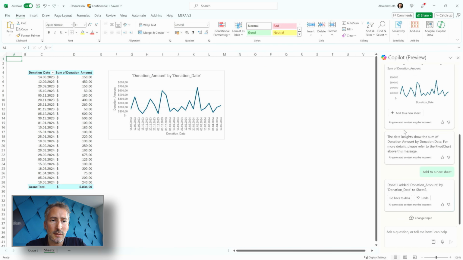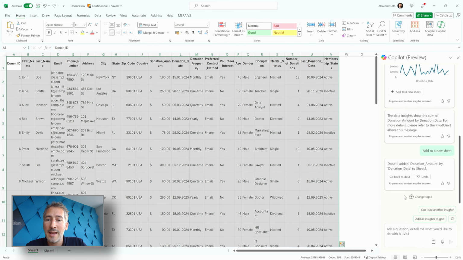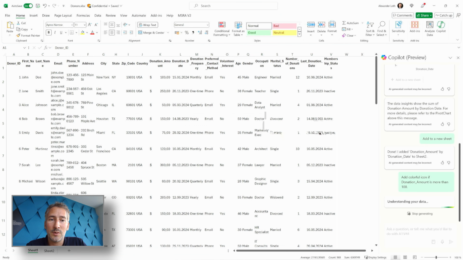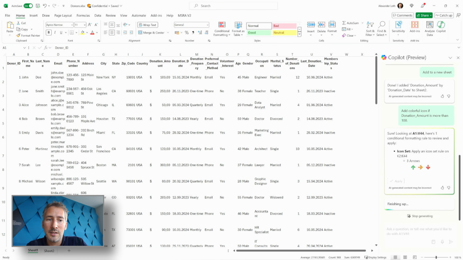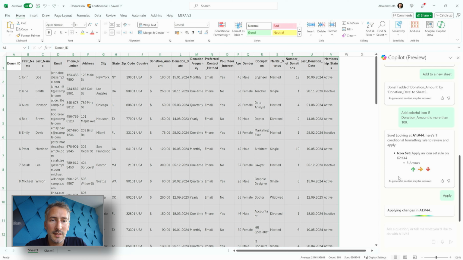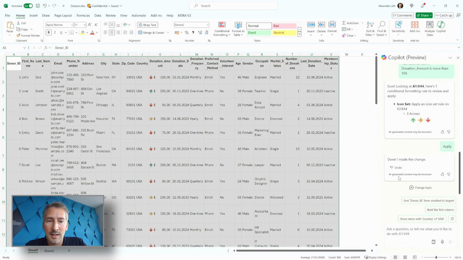Sheet looks quite interesting. That's very cool. Let's just go back and try a prompt. Let's try to understand where the donation amount is more than $100, and let's try to get a symbol to indicate the donation amount. Yes, I like these arrows. Let's apply that one. So it's cool. Now we can already see an indicator on the column for the donation amount.